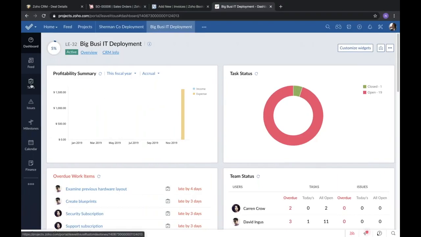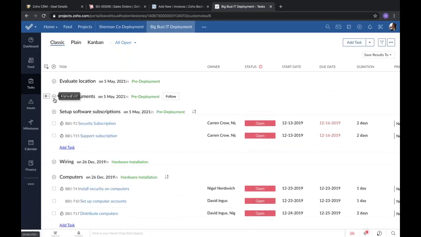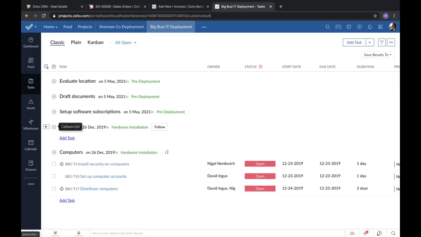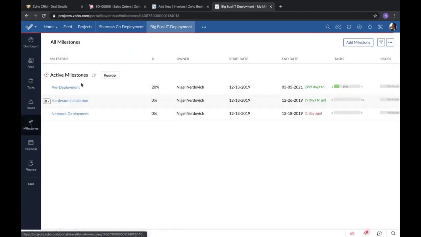So I'll come over here, switch back into projects just to show you what this looks like. This is the tasks view over here. Each one of these is a task list with multiple tasks inside it. And then there's also milestones. These are just the broad pieces of the project, and then we can see what percentage completion there is over there.